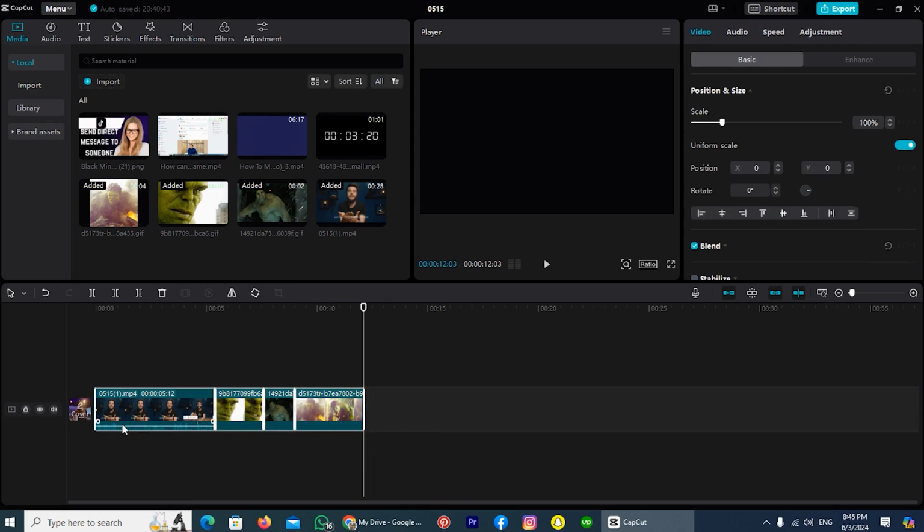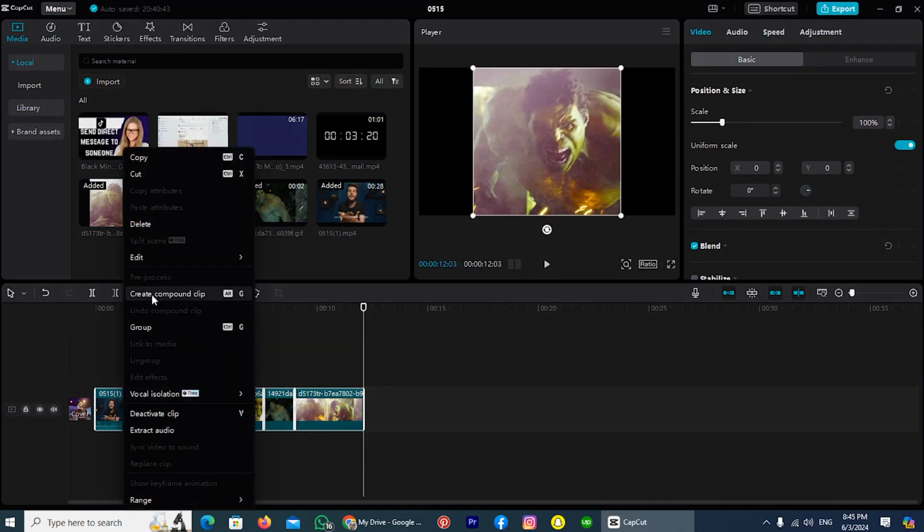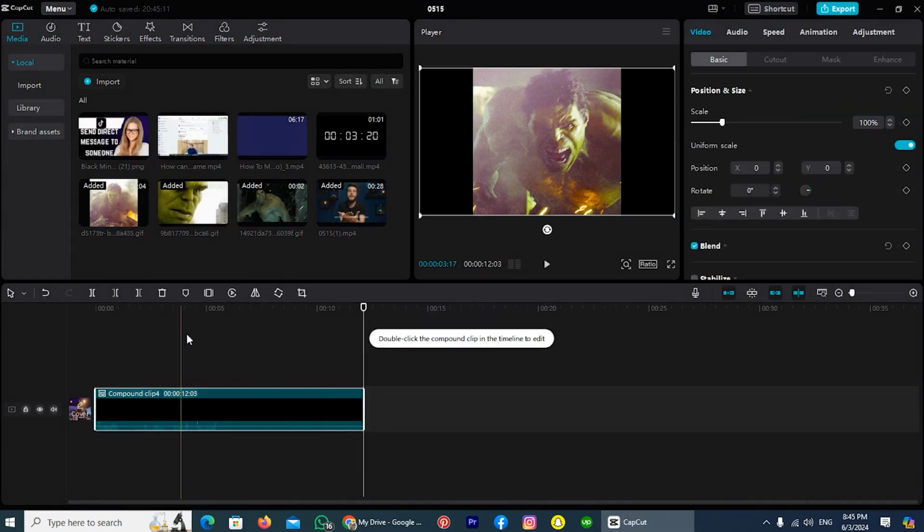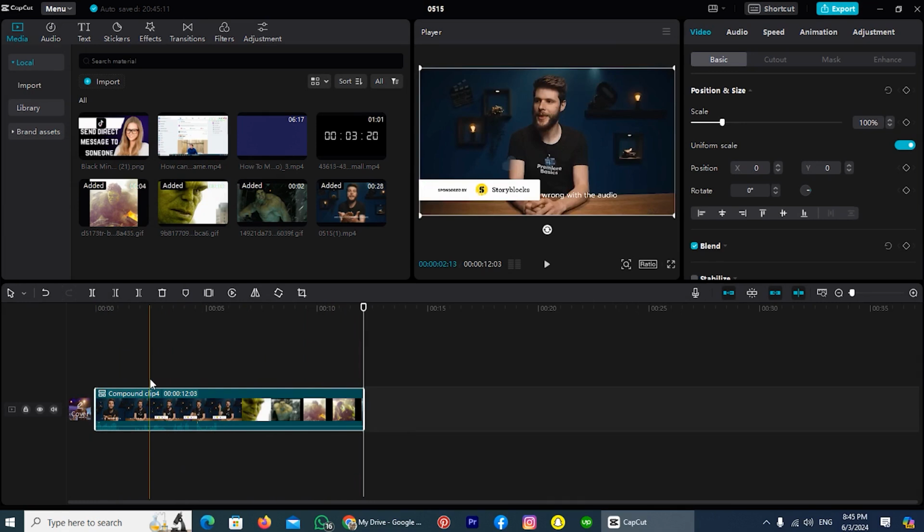And now, after selecting all the clips, do a right click of your mouse. And here you can find the option, Create Compound Clips, tap on it. And here you can see a single clip has been created in the Capcut because all the videos are compounded together. So it was the fundamental way by which you can create a compound clip in Capcut.